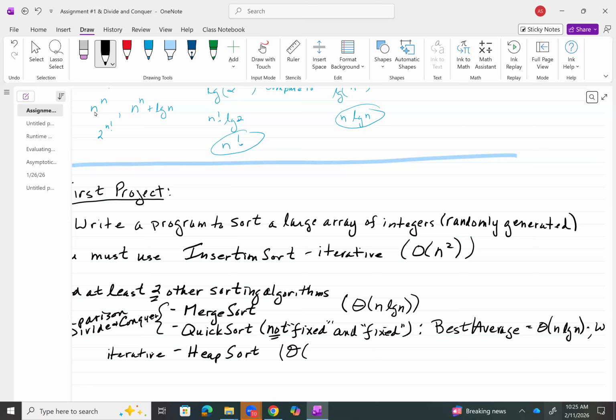So building the heap is going to cost you n time. That's linear. The deleting n times is going to be n log n. So the overall runtime is n log n.